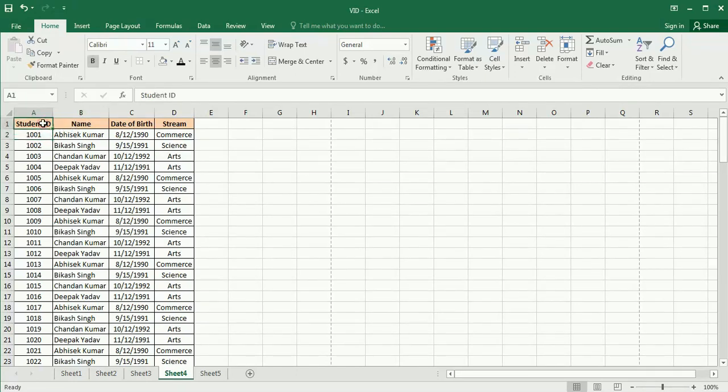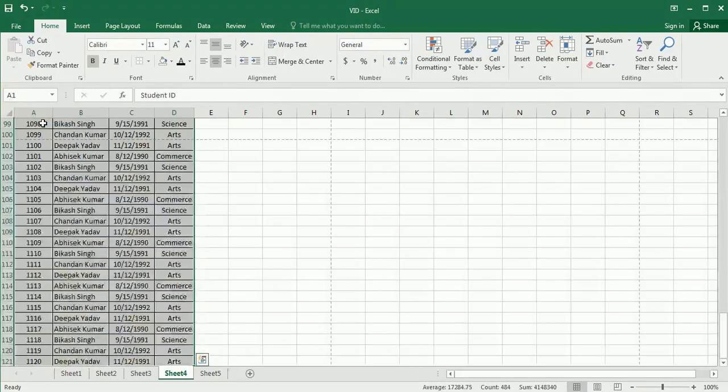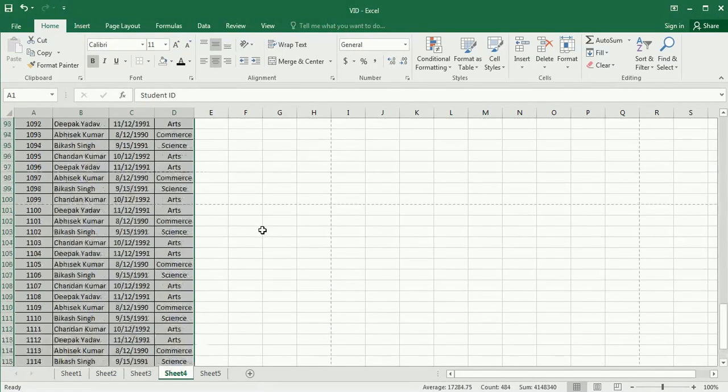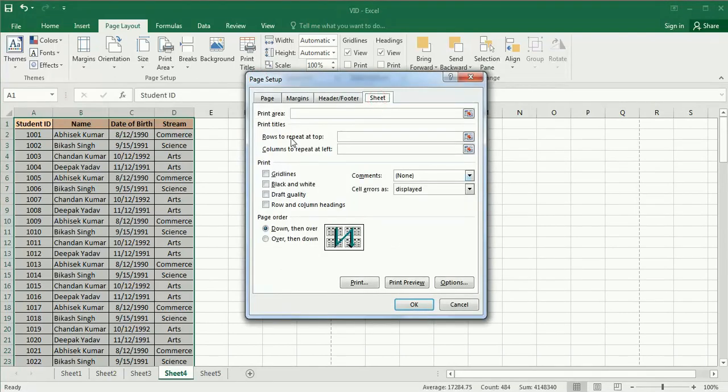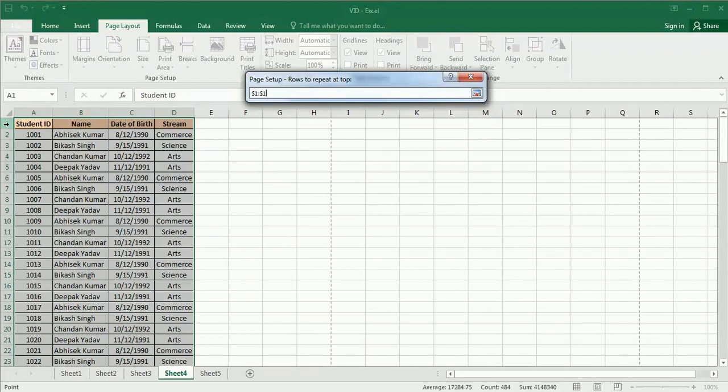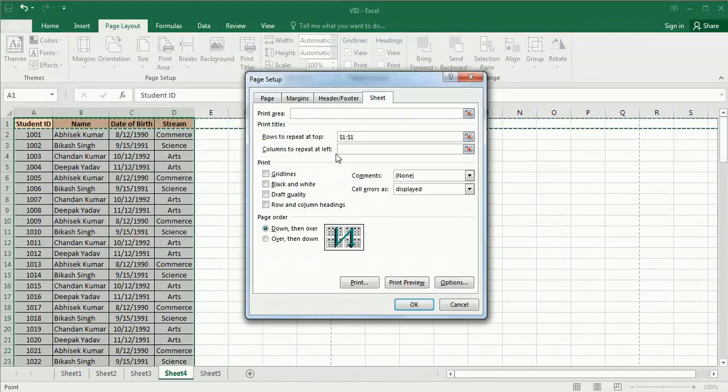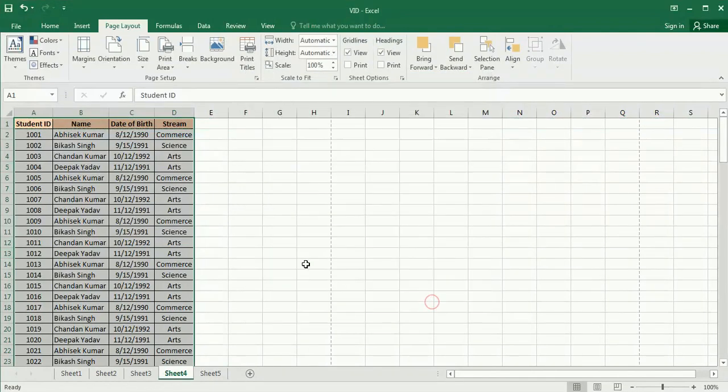For that we have to do a simple thing. Firstly select the table by pressing Ctrl plus A, then go to Page Layout, then Page Setup here, then go to Sheet, then in Rows to repeat at top, select the rows. We selected the row, then press enter, then press OK.